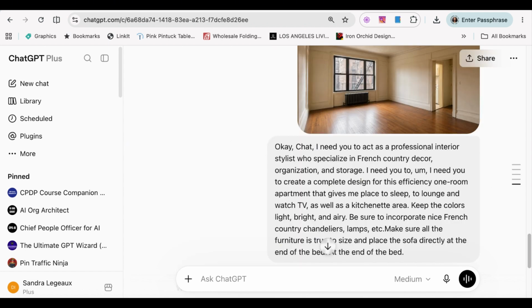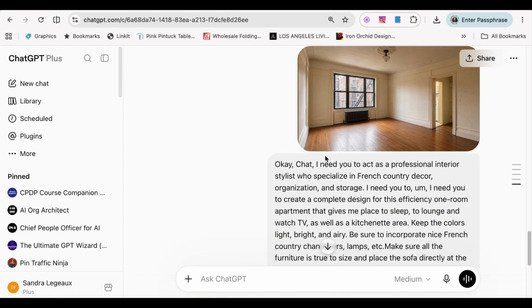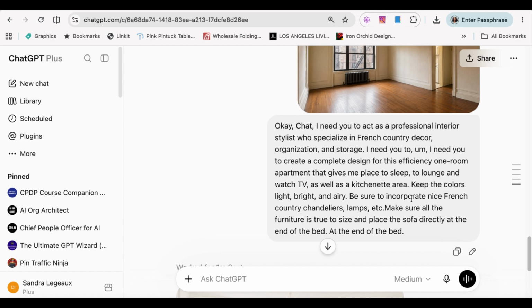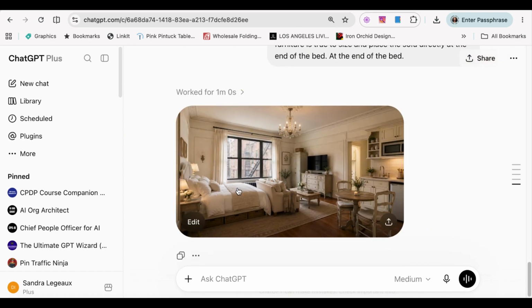Okay, guys, so what I did was go in and rewrite the script to create the room, because I wanted to make sure that the furniture and everything was true to size. I used the same introduction and kept it the same way. Keep the colors light, bright, and airy. Be sure to incorporate nice French country chandeliers, lamps, etc. Make sure all the furniture is true to size and place the sofa directly at the end of the bed. This is what we got. Okay, this is everything true to size.